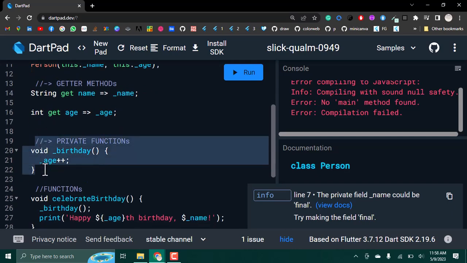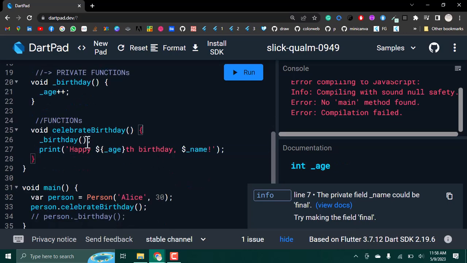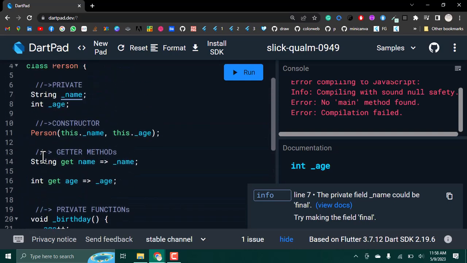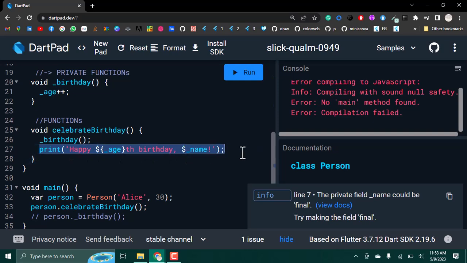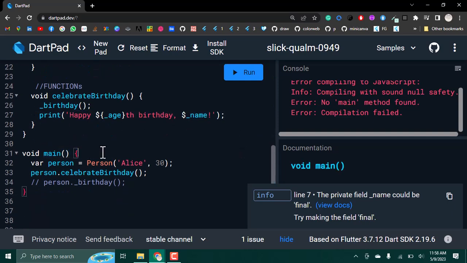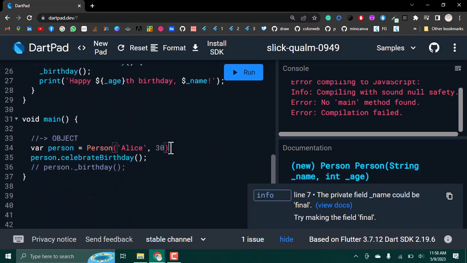I also defined a private function which is incrementing my private age variable. Also defined another normal function, celebrateBirthday, which is calling my private birthday function and print call. Now, when I create person's object with the value L is 30, I should call like this person.celebrateBirthday and run.